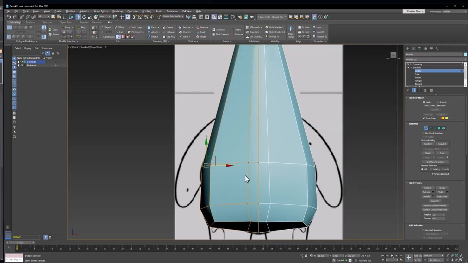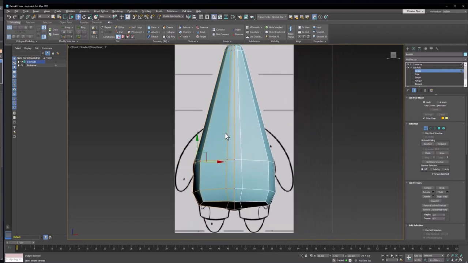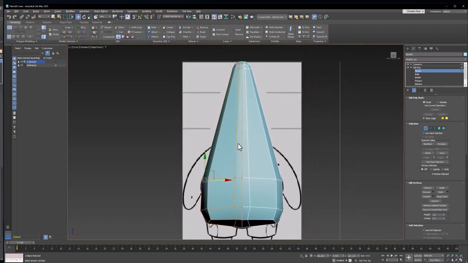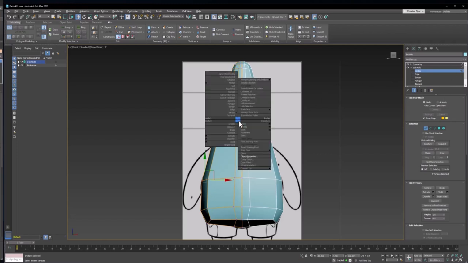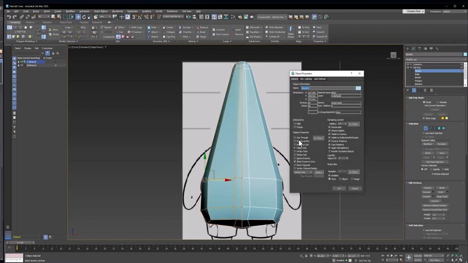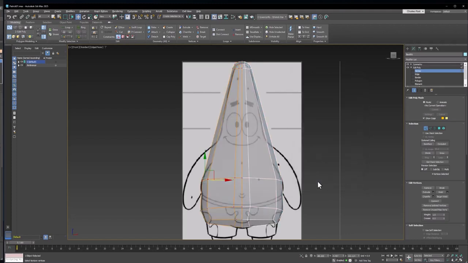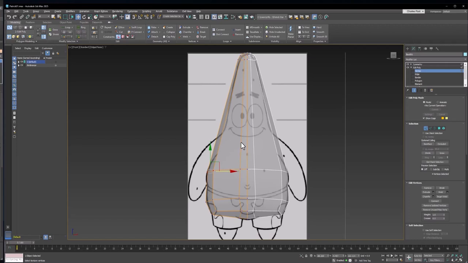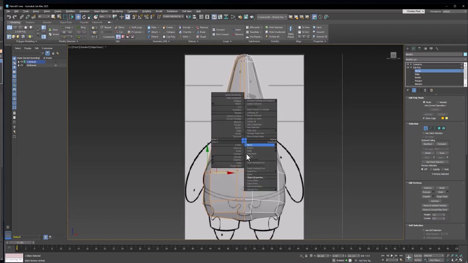Now at this point it would be nice to be able to see the image through the mesh that we're working on. So in order to do that, we need to be able to make it see-through. We can do that a couple of ways. We can right click, go to Object Properties, and check this box here, See Through, and then click OK. That's one way to do it.